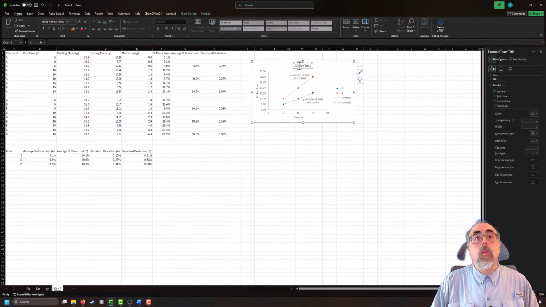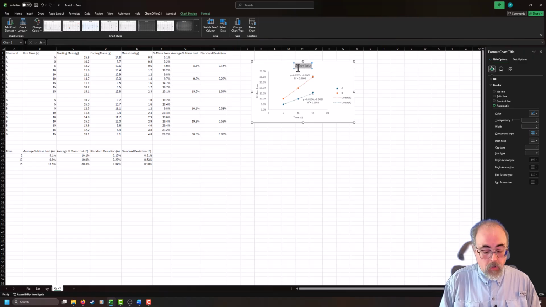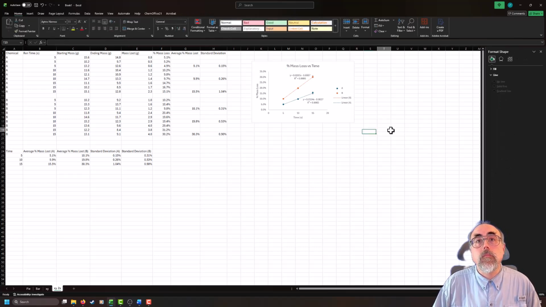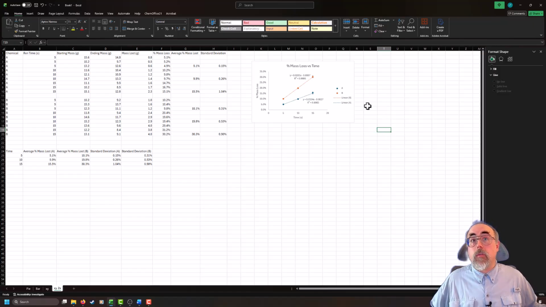Okay, last part, title. So title would be something like, it's usually Y versus X. So percent mass loss versus time. Okay. So yeah, there is a perfectly legit graph.